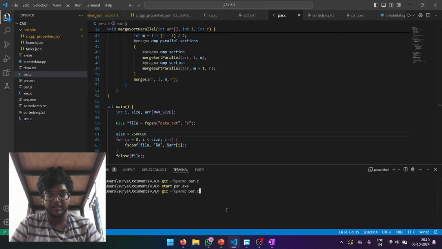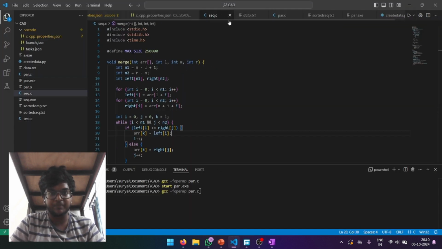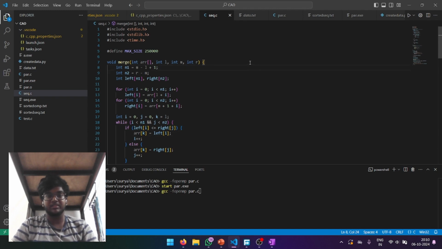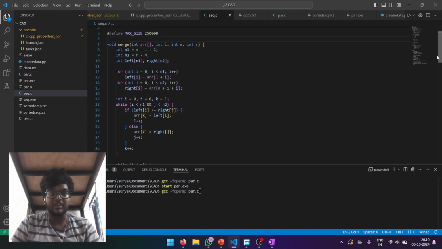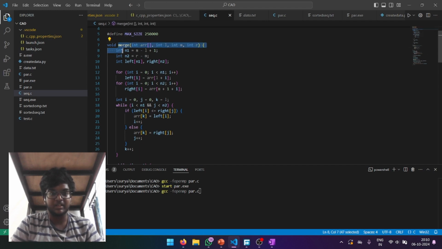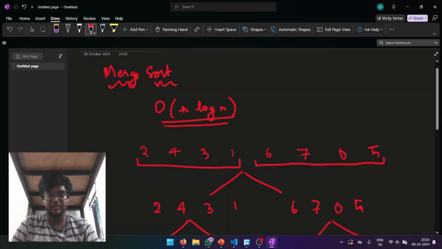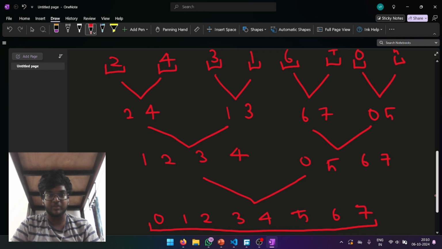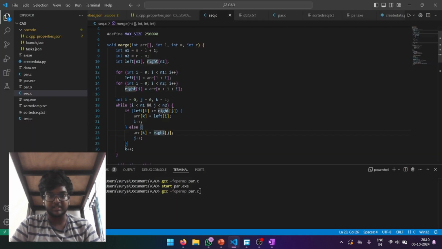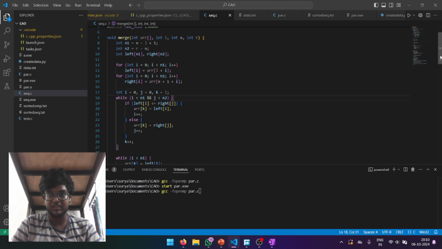And looking at the code, this is the normal merge sort code. We have a function called merge. This basically merges the arrays. For 2 and 4, it will check which one is the lesser number and put it on the left, and the greater number and put it on the right. That is exactly what this function does.